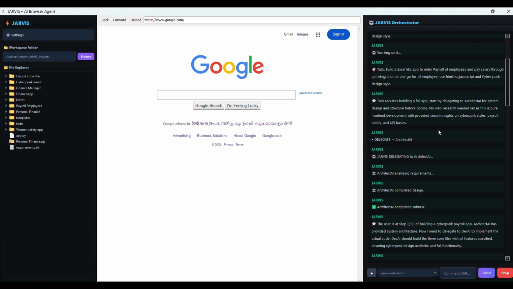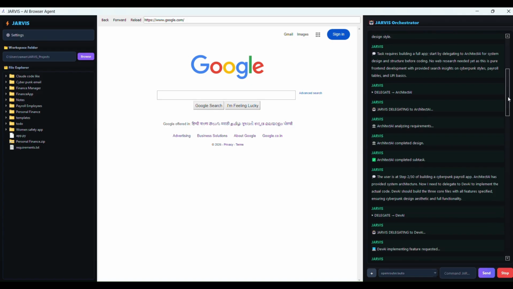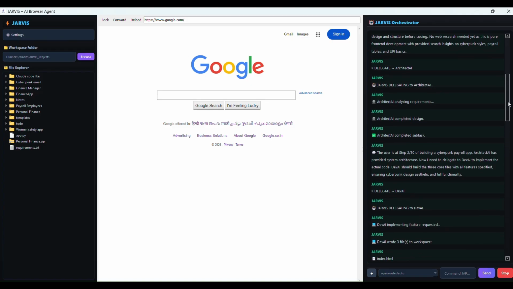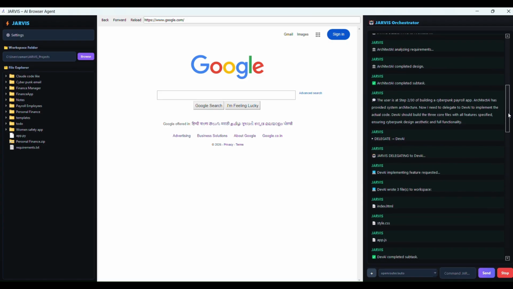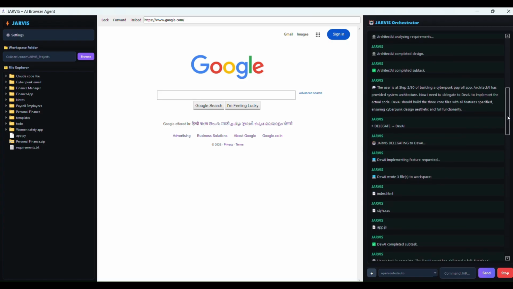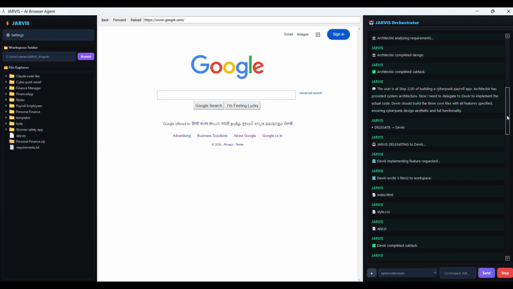After analyzing the requirement, the architect shifted the focus to Dev AI. Dev AI started analyzing the requirement and built it completely. I used only three files: index.html, style.css, and app.js. These three files were created automatically in the workspace folder, which I have mentioned here.